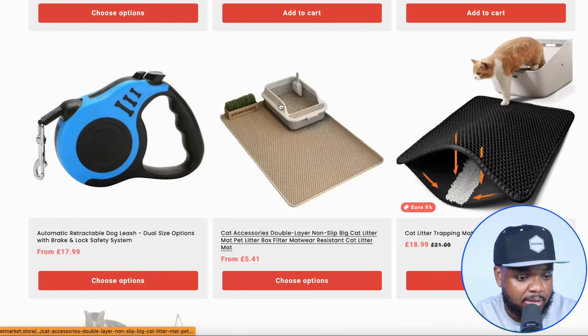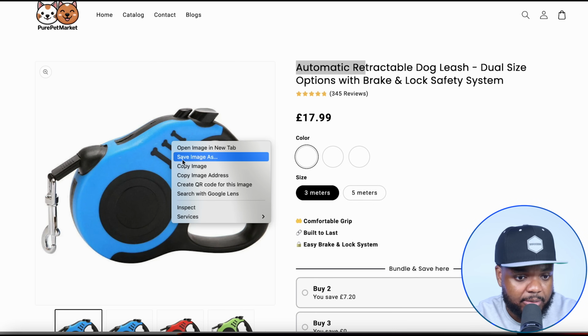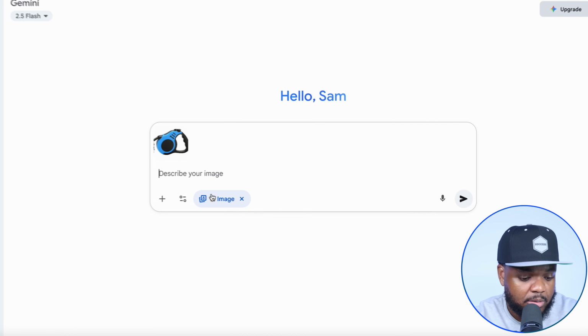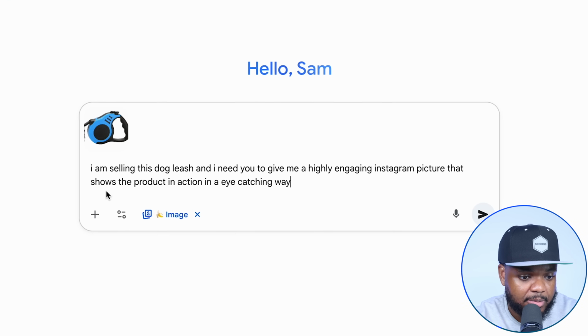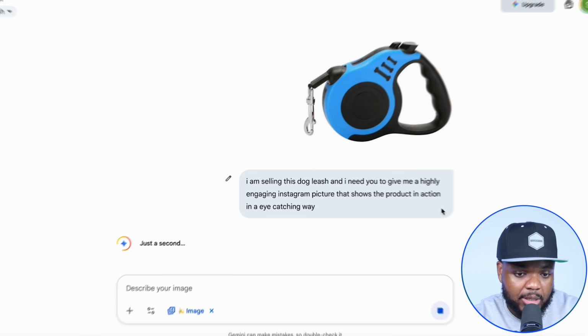But enough with the talking, let me quickly show you exactly how this works. So if I just jump back onto my site, let's use a different product as an example today. Let's use this one right here. So this is an automatic retractable dog leash, and I've just saved it to my laptop. I'm just going to save it right now. And then what I'm going to do is just add it onto Nano Banana just like that and enter this prompt. And all this says is that I'm selling this dog leash and I need you to give me a highly engaging Instagram picture that shows the product in action in an eye-catching way. Again, guys, I'm just giving you a simplistic prompt just so that you get the gist as to how all of this works. So that looks good. What I'm going to do is click on submit.